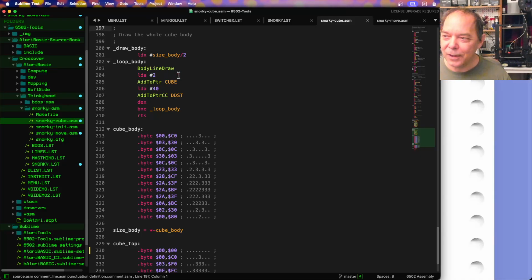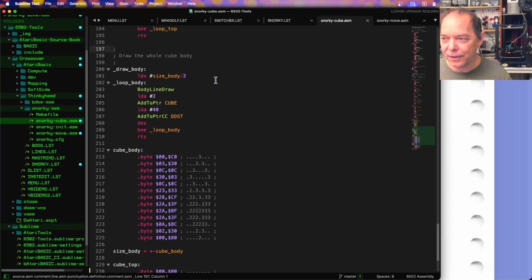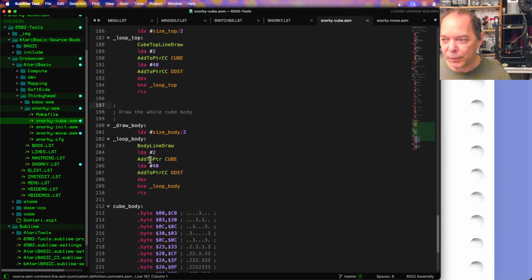Anyway, we load accumulator number 2, we add again to the cube, we add 40. So it's exactly the same loop, but we're doing a different thing here.